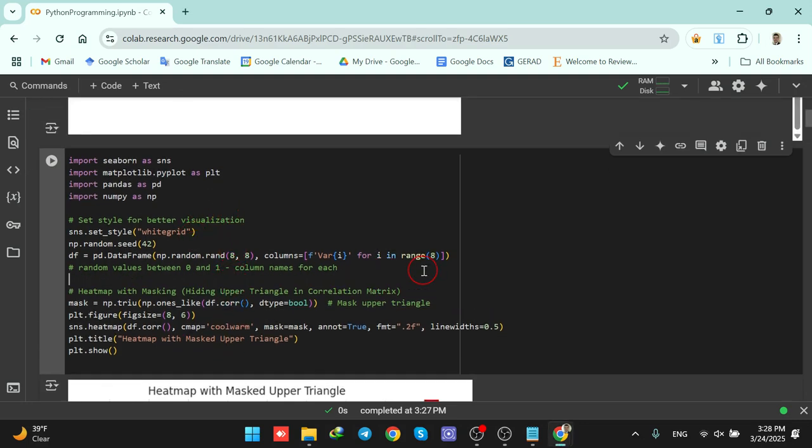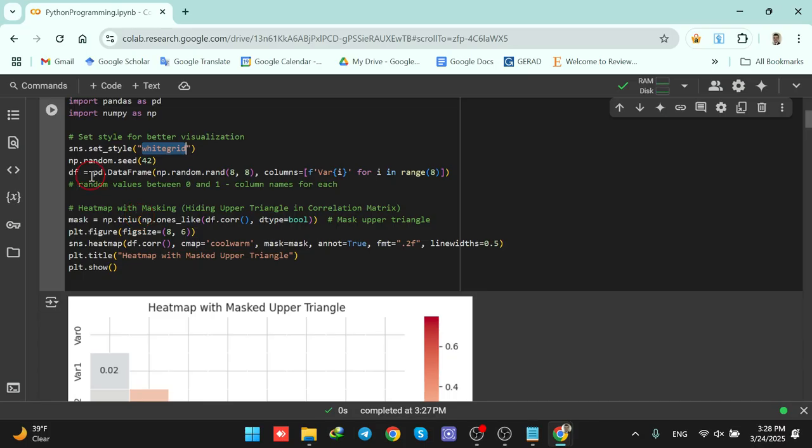First of all, we are importing the necessary libraries like Seaborn, Matplotlib, Pandas, and NumPy. And we're going to set the style to be white grid for better visualization. Then we are setting the seed, because we would like the same numbers to be used for every run. If I comment this line, we're going to generate new data every time that I run. Then I'm creating my data frame called df.